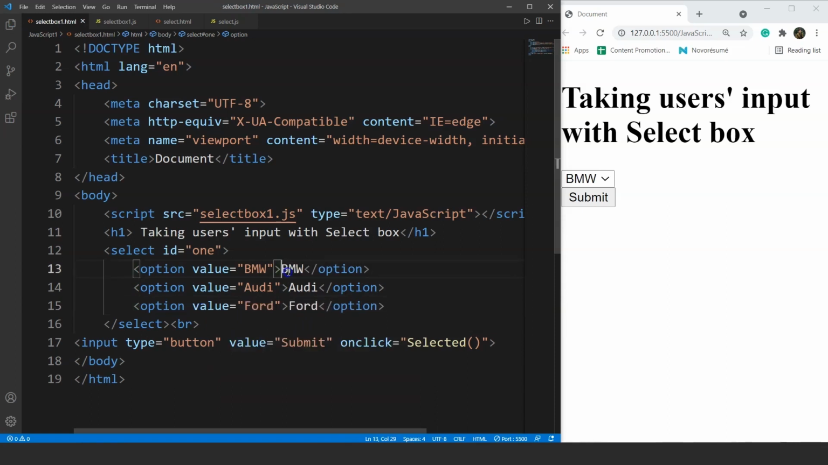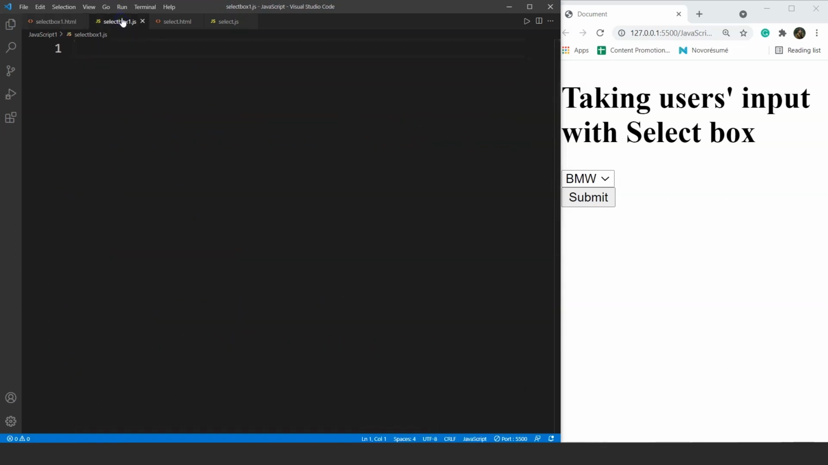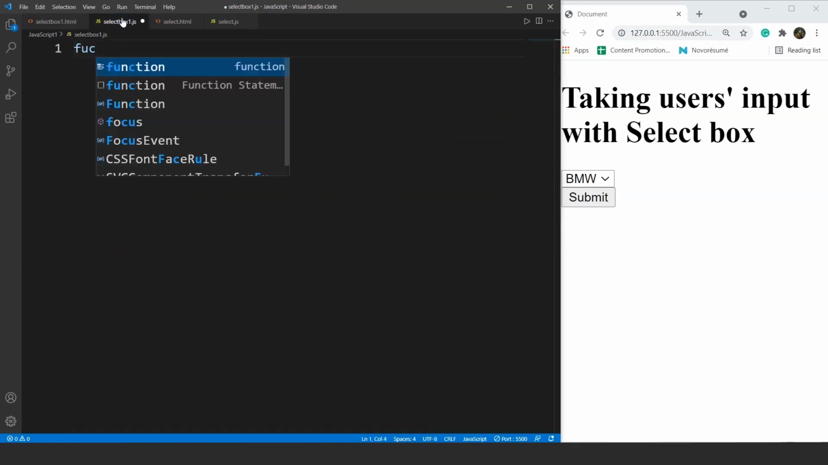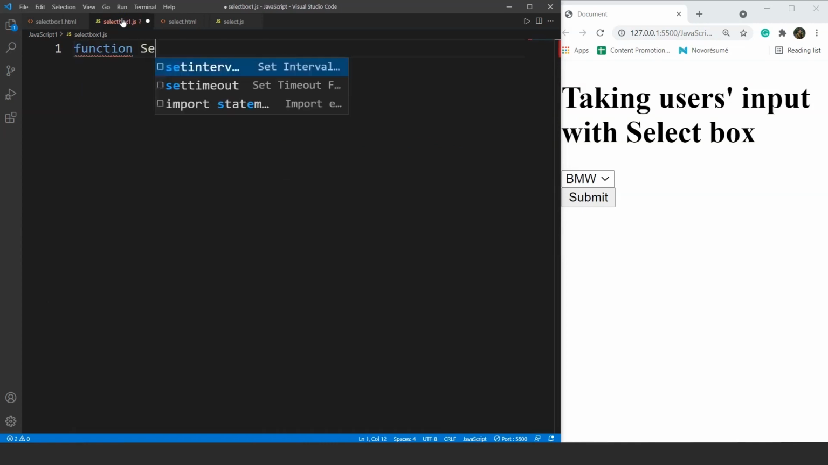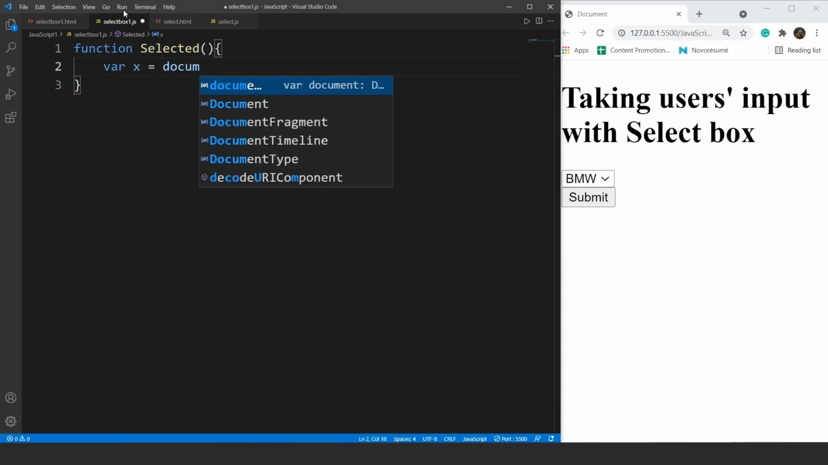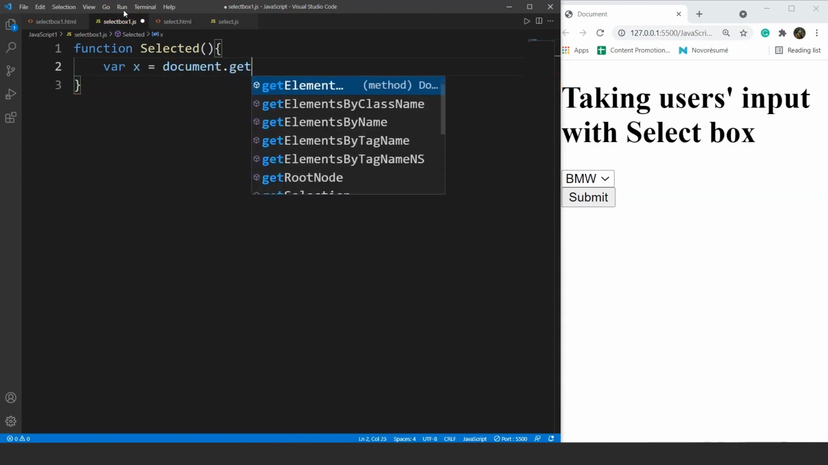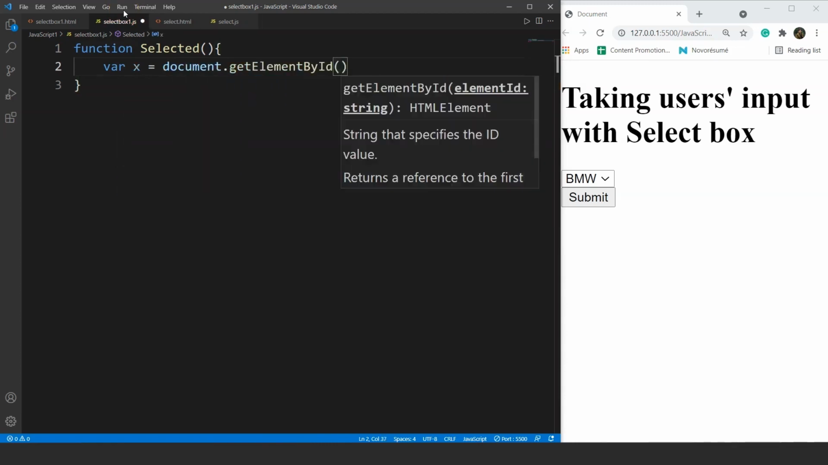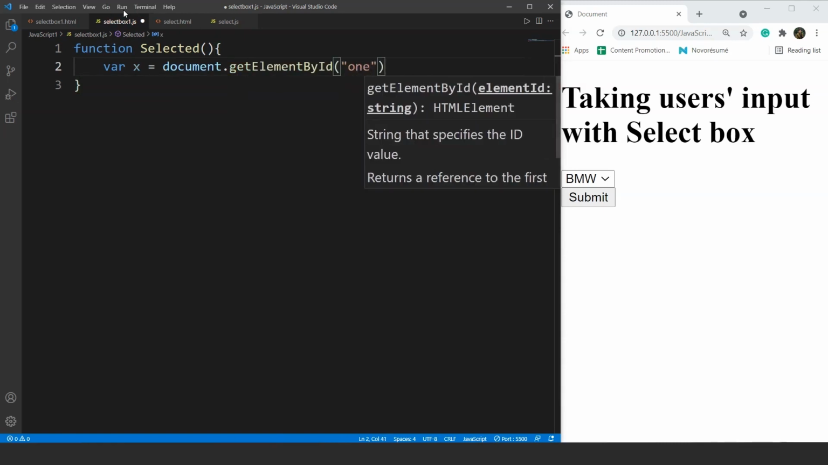Next up we'll create a function in the JavaScript file. So let's move on to the JavaScript file and we'll create a function over here. We'll write function, and the function name is selected. Then we have the body of this function, right? We are going to repeat the same steps. We are going to take a variable x which will hold the reference of the select element. So we'll write document.getElementById and then we'll write here the ID. So the ID is 1.